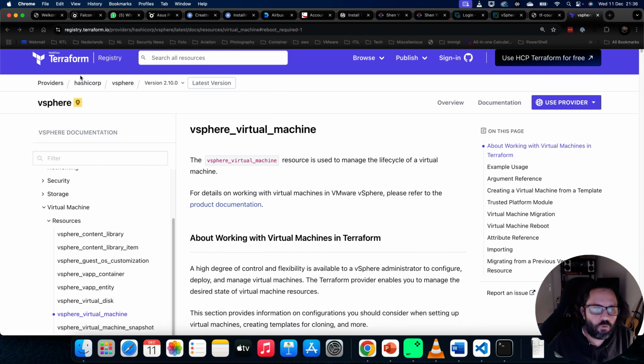Let's see what we need to do. Let me first deploy the VM, and let's add a little bit of an extra piece here. When the VM is created, I want the terminal of Terraform to retrieve data and show it on the screen, for example, the IP address. That's the thing that I will do.